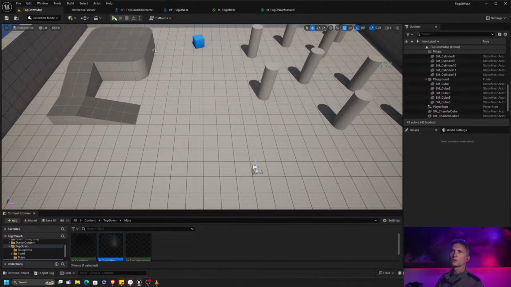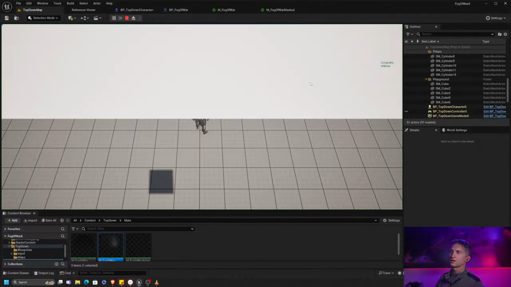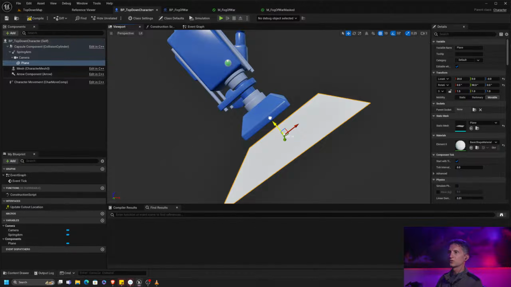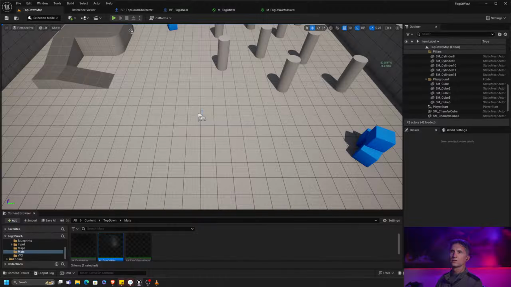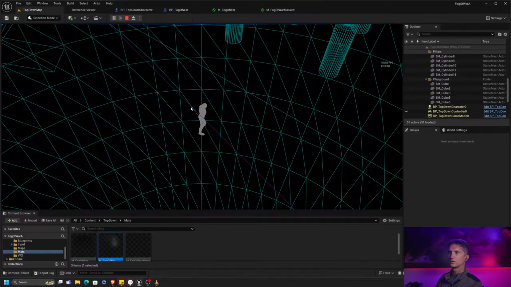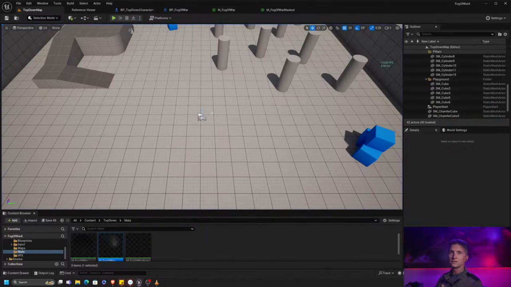If we go back to our level and press play, we see a white kind of plane, but it's not all the way there. This is too close. So let's go out a little bit further. Press play. There we go. We have this plane. It's now covering our whole screen. If I go to wireframe, you can see our character's still in here, but we can't see through it.